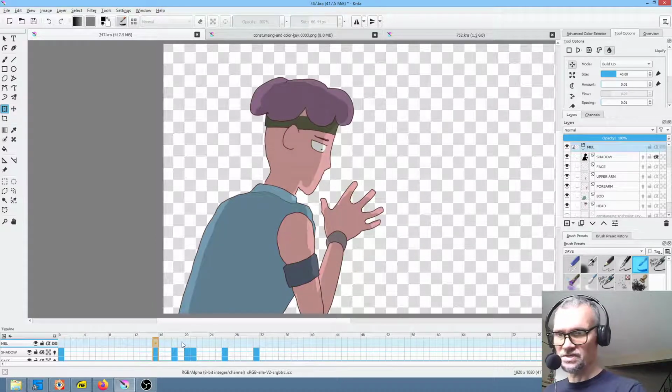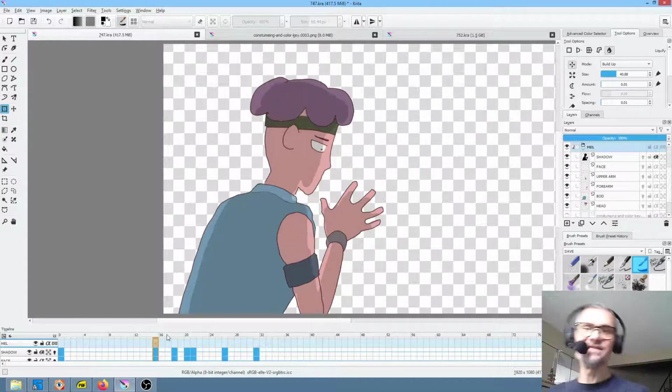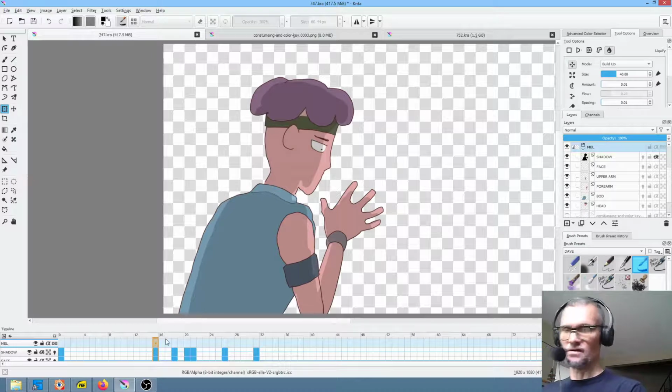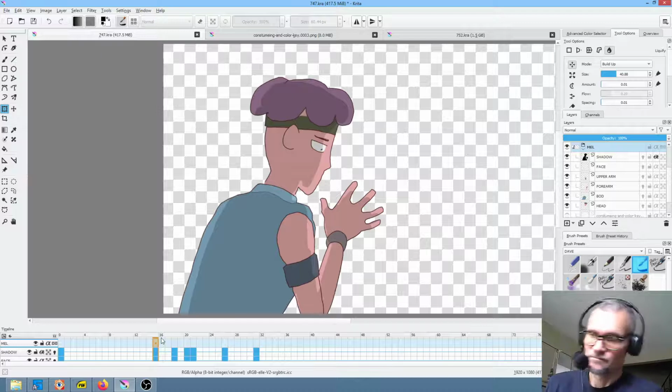Another thing I noticed here, and probably the one disadvantage to working this way, is that you can't hit the next keyframe, previous keyframe. You have to click here because the group layer doesn't actually have keyframes and can't.